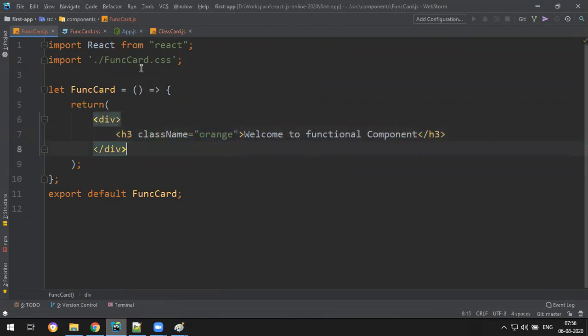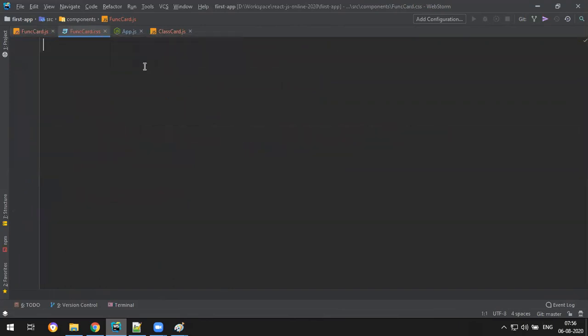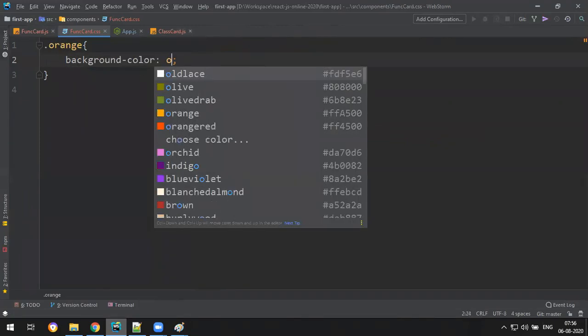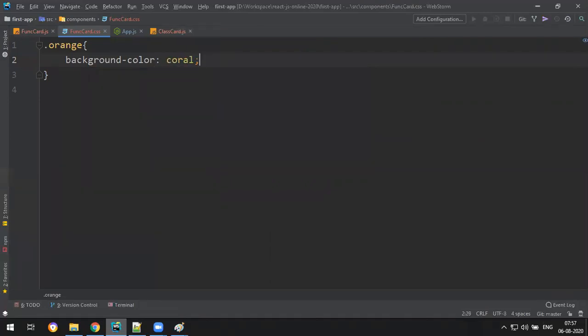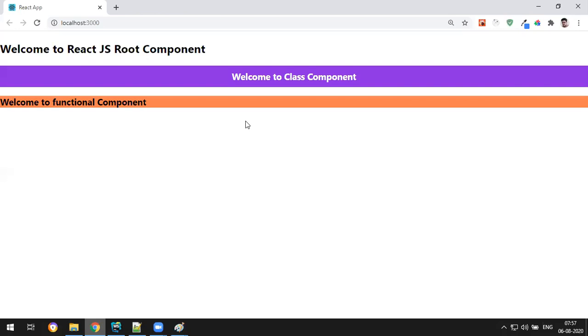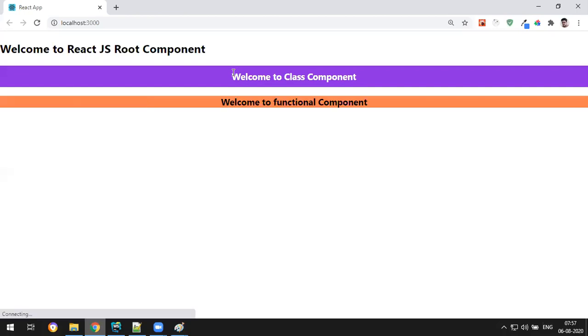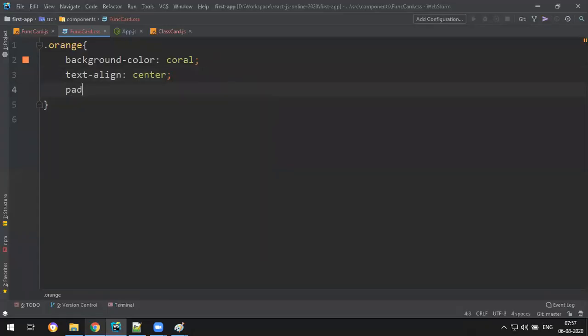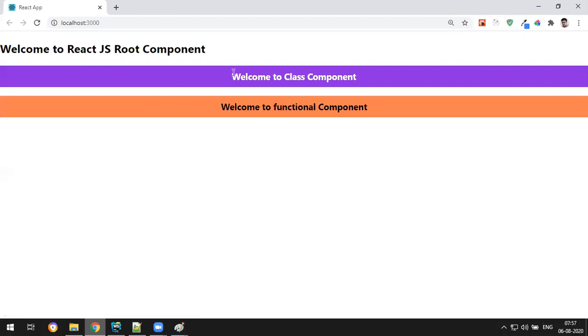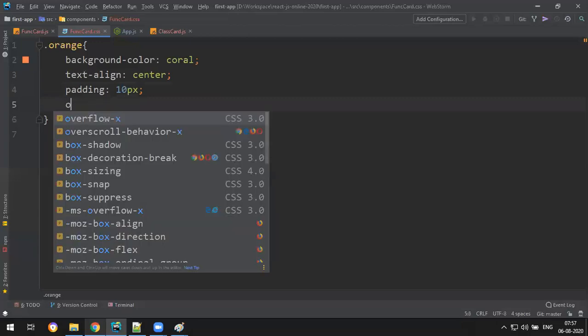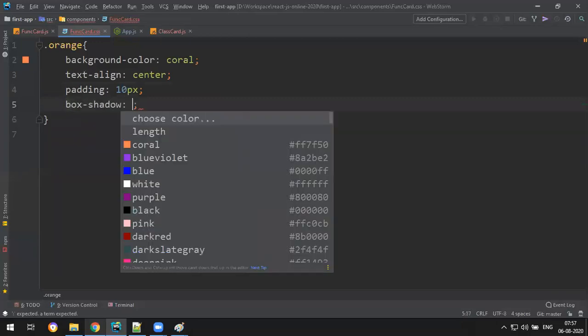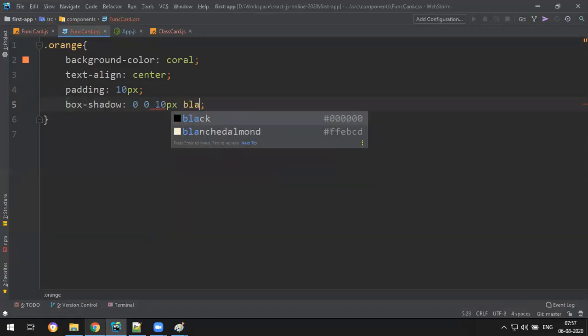So for orange, how we write styles is in the CSS file. If you go there, so dot orange, inside what I write is background color, some orange, some coral I'll give, a little light orange color. See, I got light orange color, and I want to keep it center. So text align center, got that. And let me write some padding, some 10 pixels. You get the padding. That's it. Okay, you want to add some box shadow. Not required. Just all styles only. 0, 10 pixels and black.